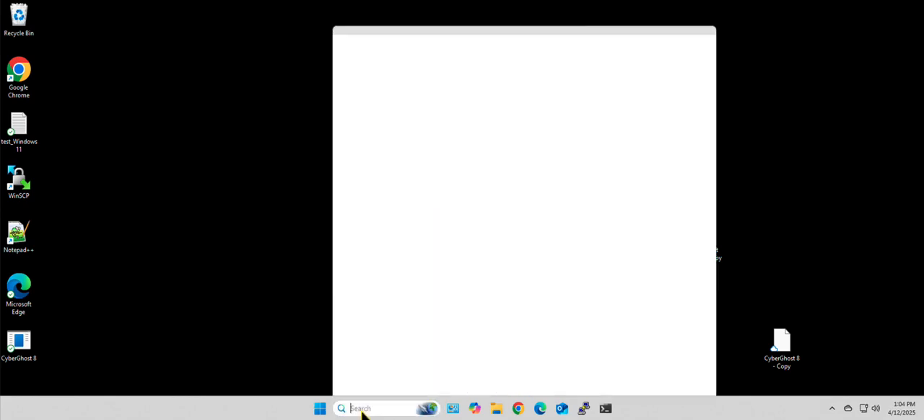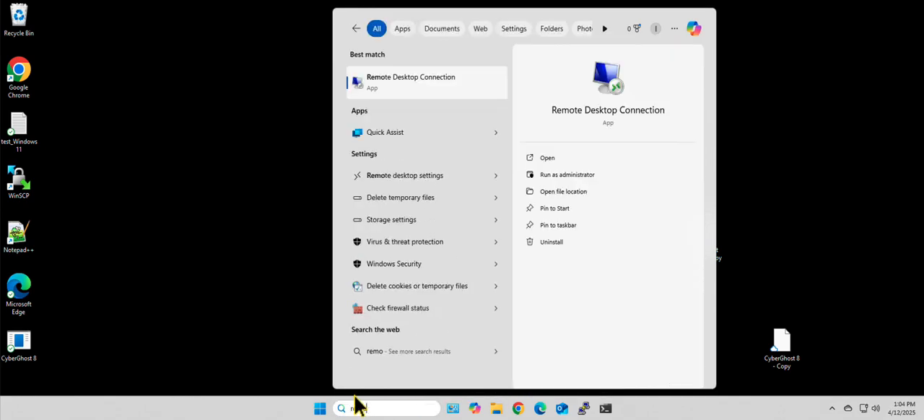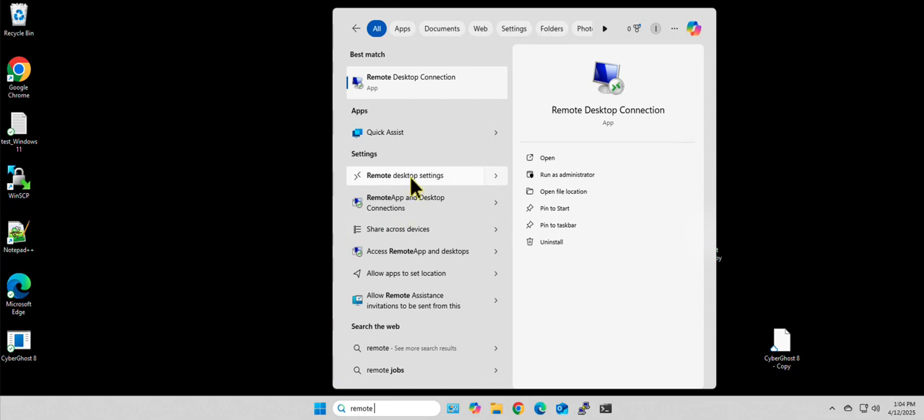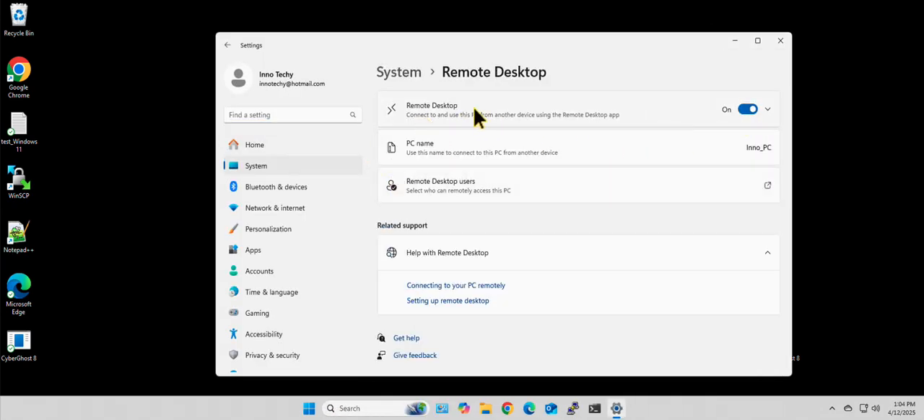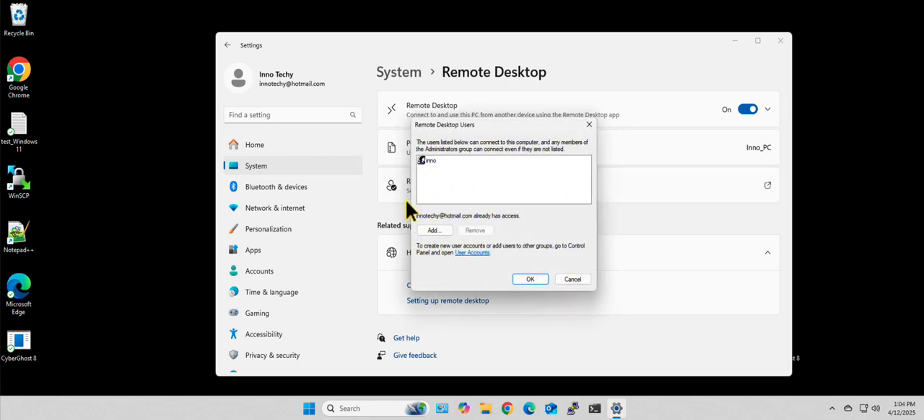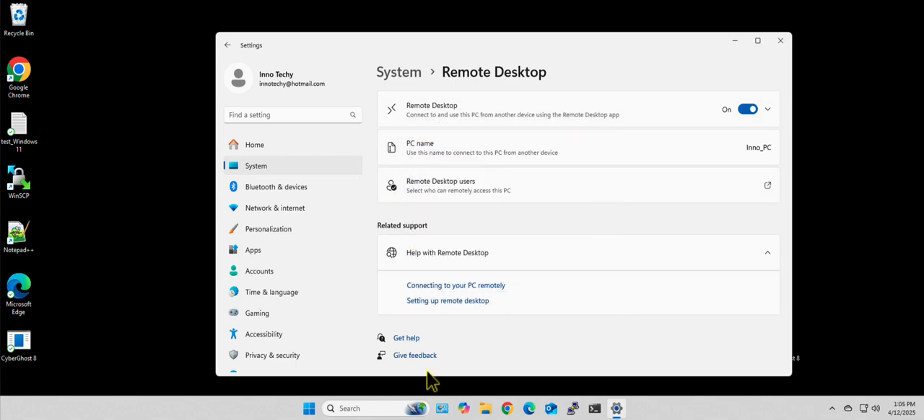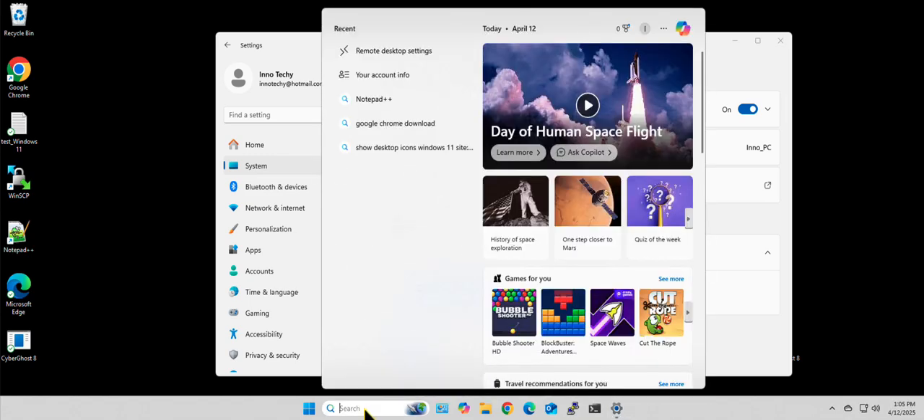So first thing is to search for remote desktop setting. So remote desktop settings, here you just need to make sure that remote desktop is turned to on. By default it's off. And then under remote desktop users, you can add a user that's allowed to do remote connection to this machine. If you don't know what users you have on the PC, you can search for computer management.